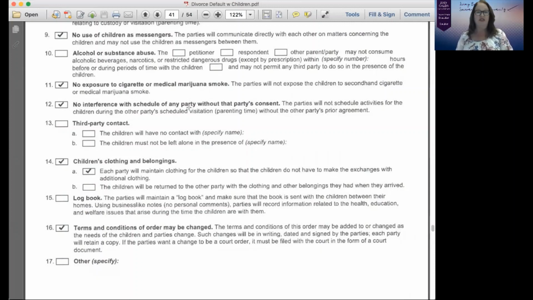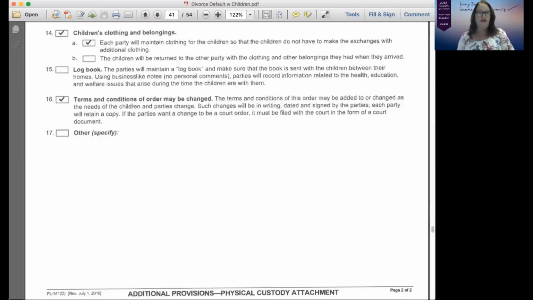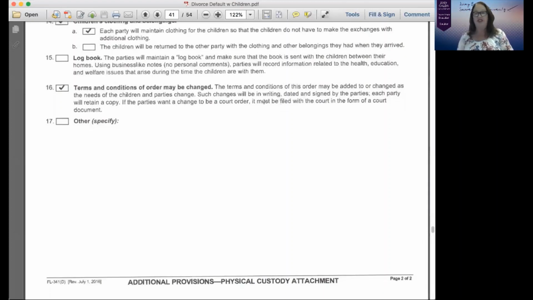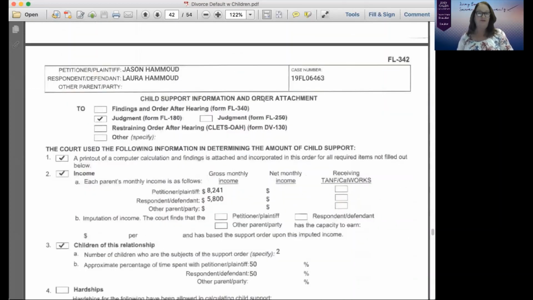No interference with schedule of any party without the party's consent. So whenever it's the other parent's parenting time, they can't just go and schedule extracurricular activities or a birthday party. They have to call and get permission and work it out with the other parent. Third party contact, if that's applicable. Children's clothing belongings, each party will maintain the clothing. And terms and conditions of this order may be changed, and it just talks about if they want to change the order, they can. They just have to do it in writing to each other.